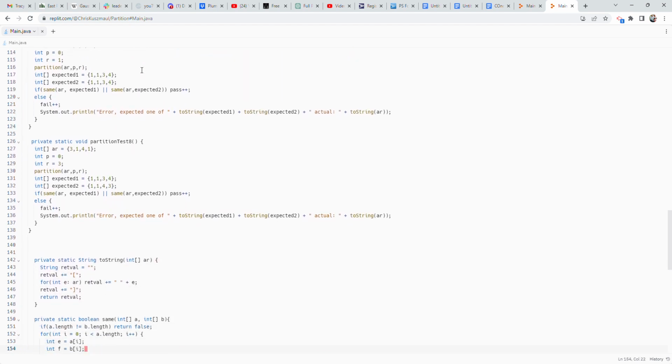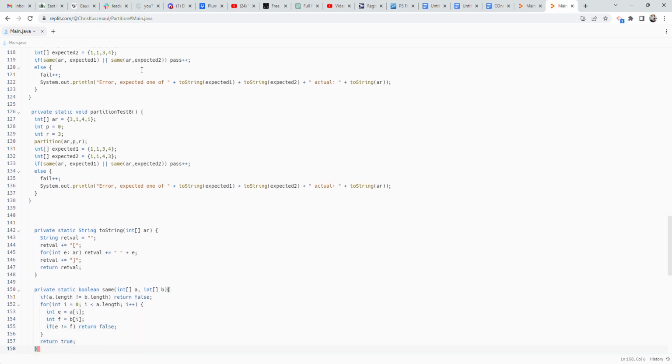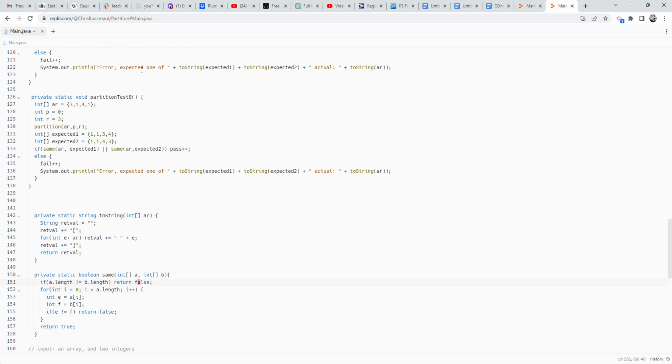The toString method iterates through our array AR and prints it, with a little bit of declaration of an open square bracket at the beginning and a closed square bracket at the end. The same method iterates through 2 arrays simultaneously and checks to see whether or not their corresponding elements are equal.